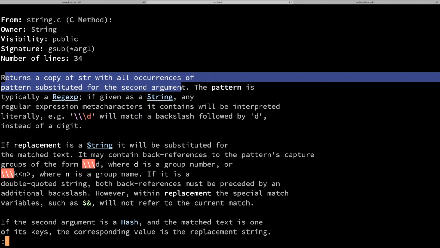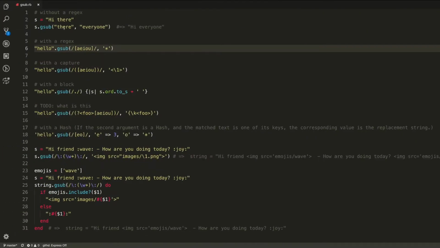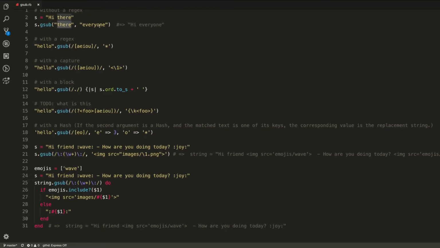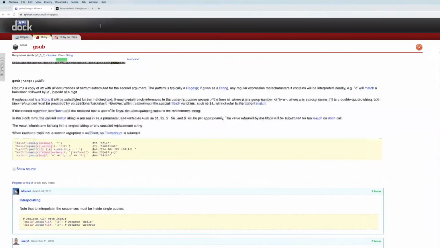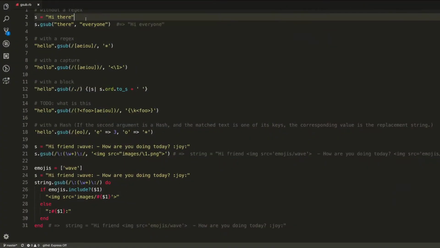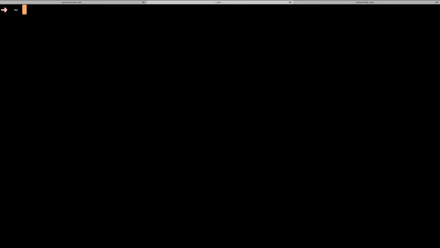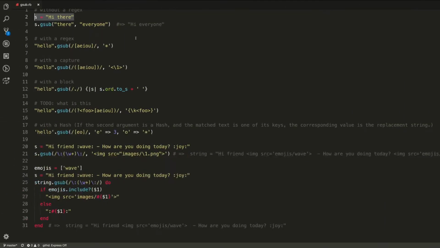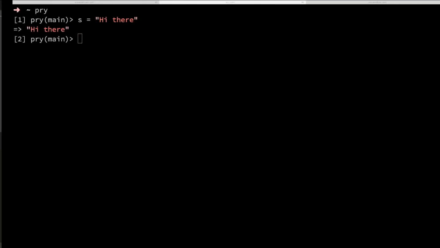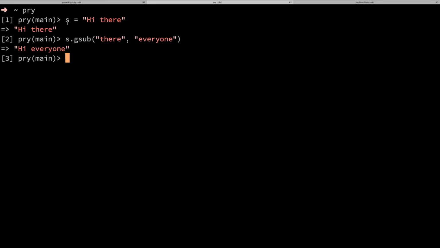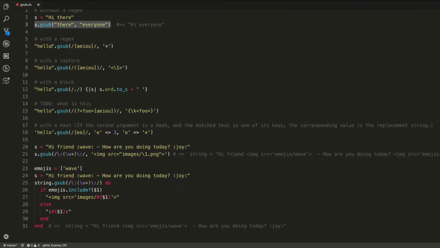So what this means is that it will return a copy of the string that we apply it on, after substituting all occurrences of the first parameter with the second parameter, right? So let's say we take this string and apply this method here. You can see there, which is the first argument, was replaced by everyone, which is the second argument, right?